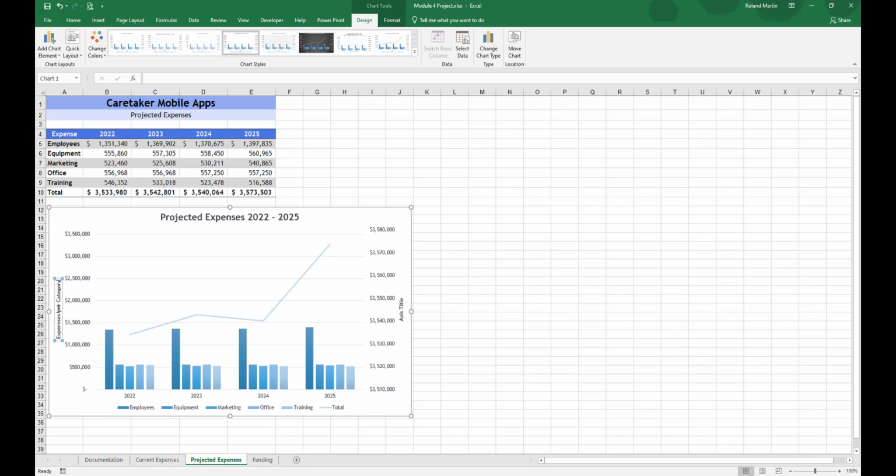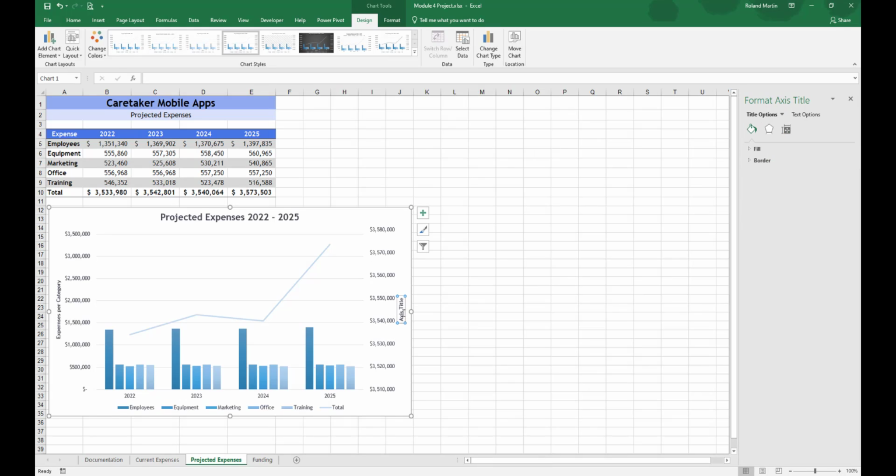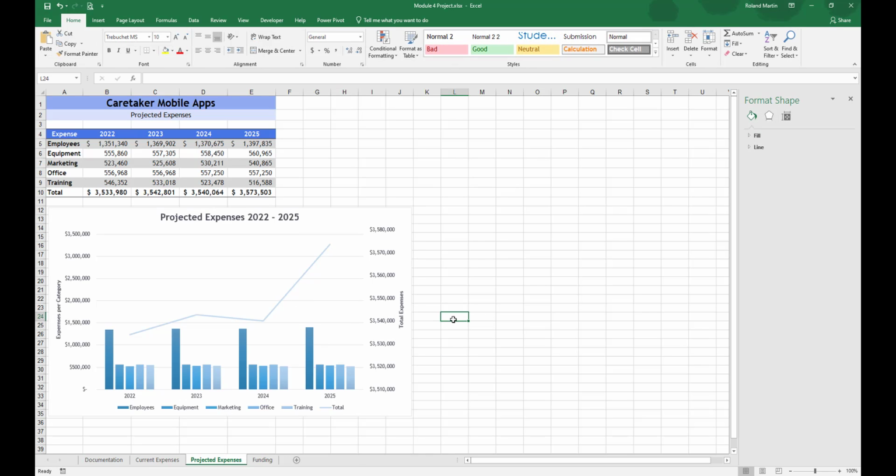And here on the right, the secondary axis title, I'm going to call this total expenses. Click outside there. Now we see this combo chart has been added to this project expenses worksheet, and it just is visually appealing. All right, let's go to the next worksheet in our workbook, the funding.